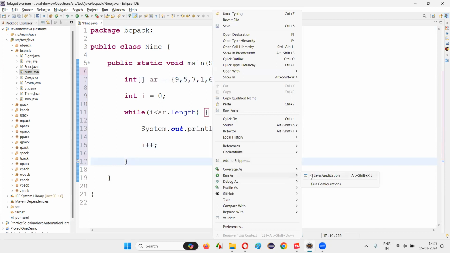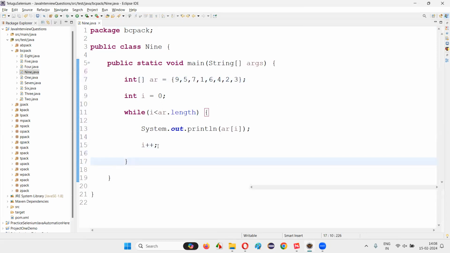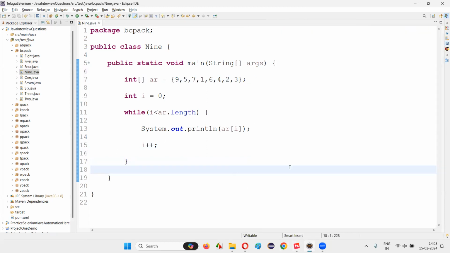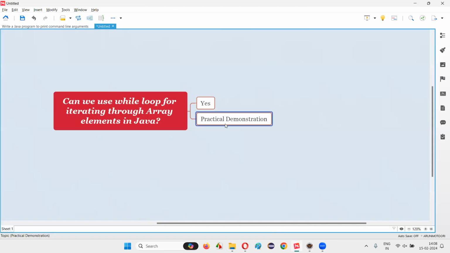So this is how we can iterate through the array elements or array with the help of while loop. This is the logic we have to write. 9, 5, 7, 1, 6, 4, 2, 3. All the array elements got retrieved and printed by iterating through the array. So with practical demonstration, I've answered this question for you.